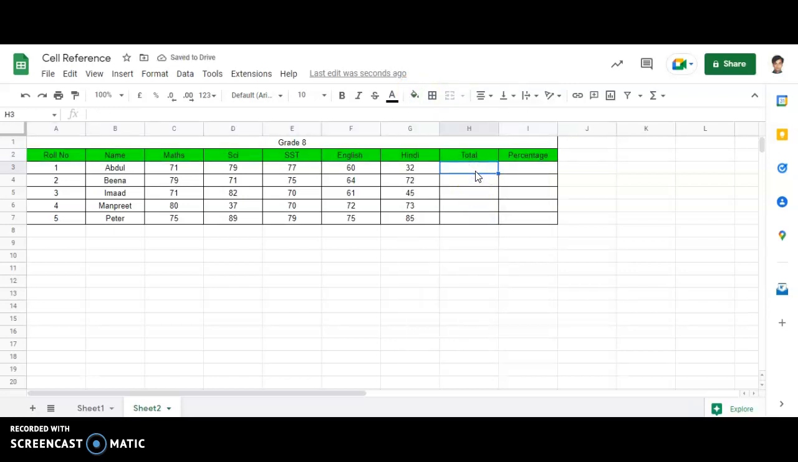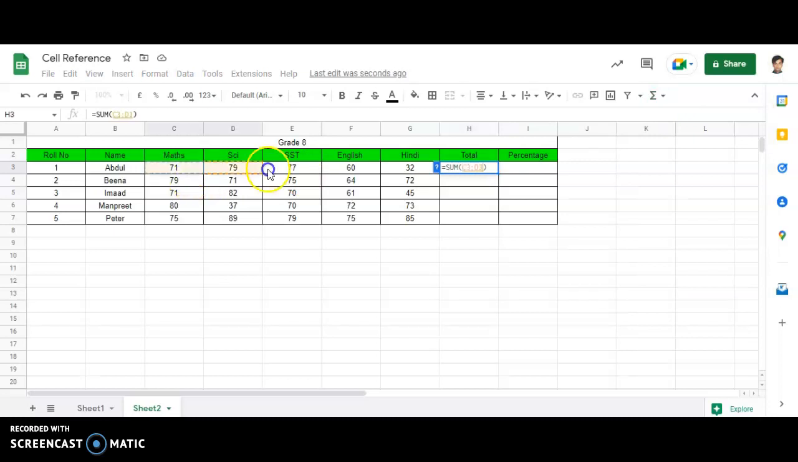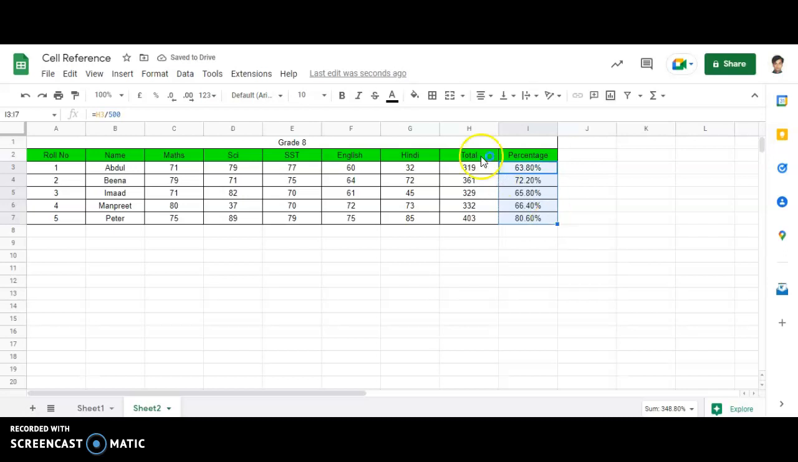So first, in order to calculate the total, I will go to the total cell. Directly from here, I am selecting a function called sum, and I'll be selecting all the marks. Then autofill. Over here, the percentage is nothing but H3 divided by 500. You will be able to see this in decimal form. In order to format this cell as percentage, I'm making use of the percentage option and then dragging it down. So over here, you are able to see that my sheet is ready.